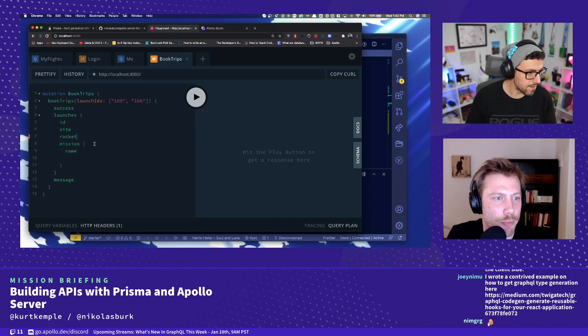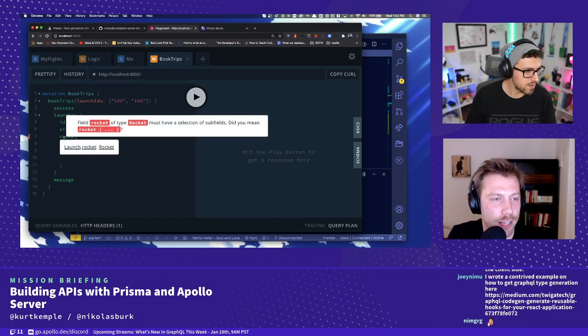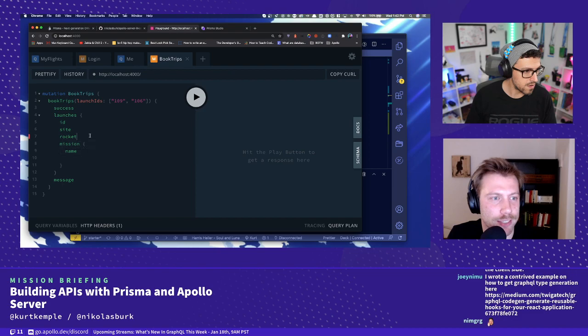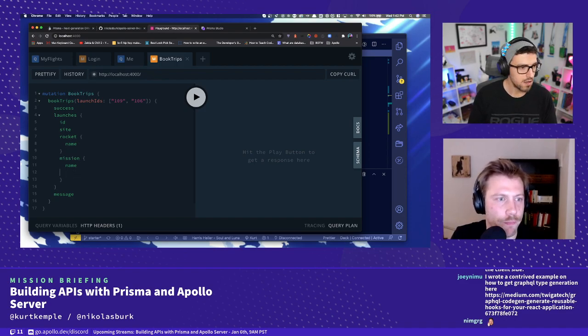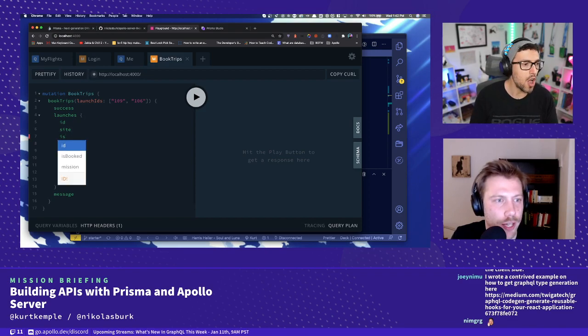That's nonsense. But you can check the is booked flag as well, because that's something that we'll implement later. That's just a Boolean. All right, I'll definitely do that. And then Rocket has under it, so we'll just do name. That's pretty cool. And then, sorry, where does is booked go? It's right under ID and site. It's also just a Boolean. So right, inside of launches.